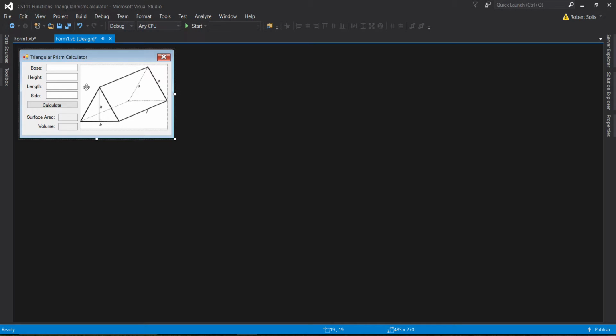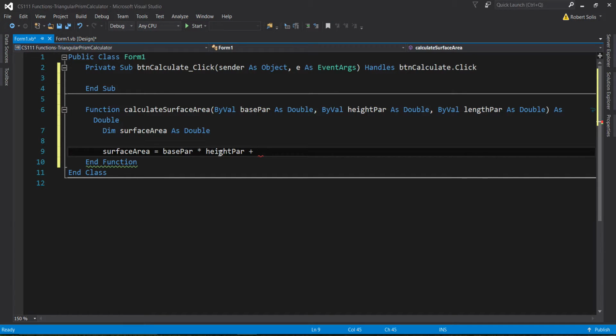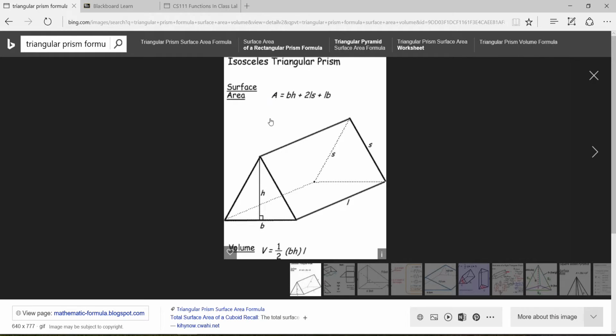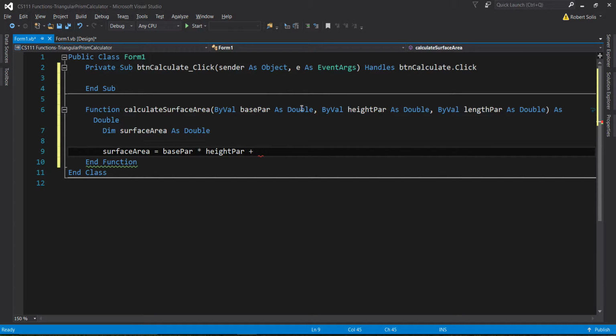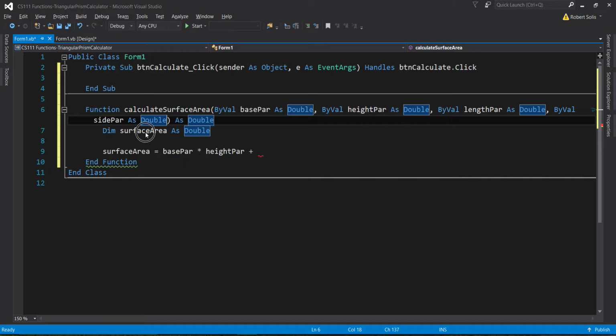Okay, so now that I've included the user's ability to enter the side, I better utilize that in my function. So over here, I need not only the base, the height, and the length, I also need that side value. So over here in my parameters, I'll say comma by val side parameter as double. I need to add one more item in order for this thing to work. I need the base, the height, the length, and also the side.